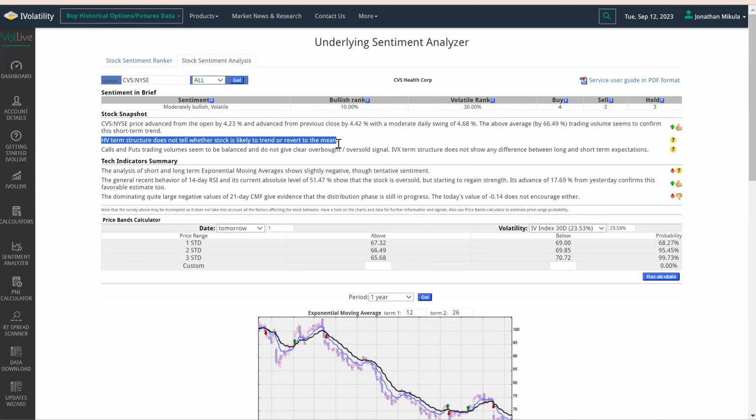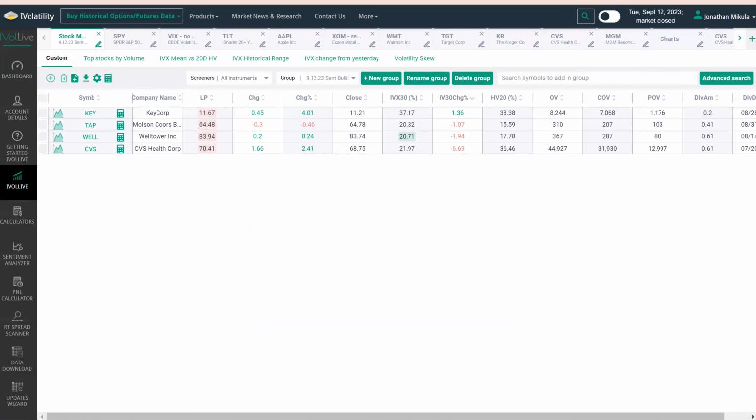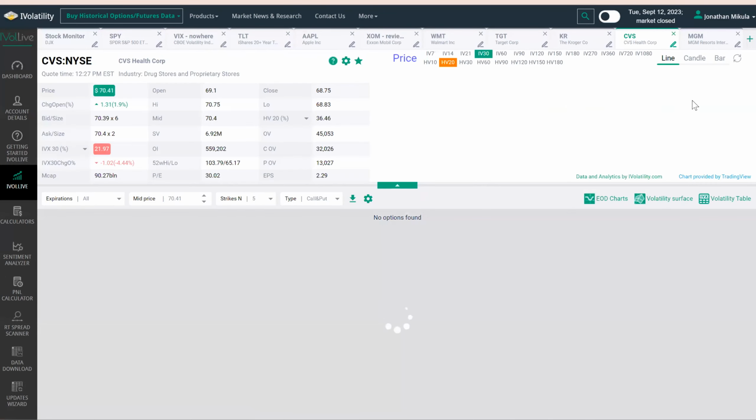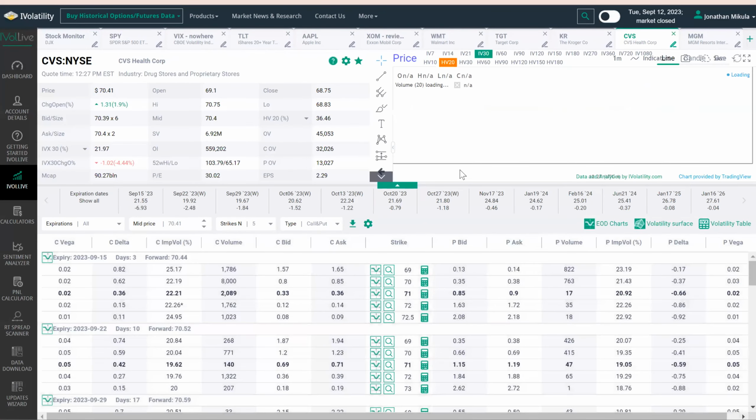Historical volatility term structure does not tell whether the stock is likely to trend or revert to the mean. Well, that's exactly why we have a question mark, right? Because with historical volatility, there's no clear indicator of where the stock's going to go, so it's a question mark. Calls and put trade volumes can be balanced and did not give a clear overbought, oversold. IVX term structure, so this is looking ahead, does not show any difference between long and short-term expectations. So it's middle of the road, which makes sense because CVS has just carved out this bottoming pattern and has started moving higher.